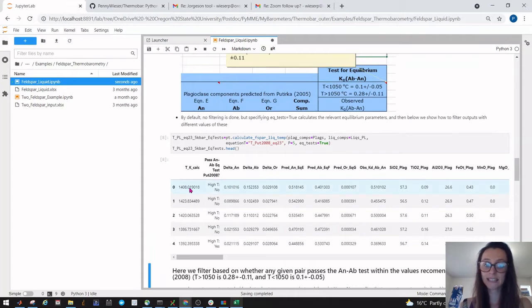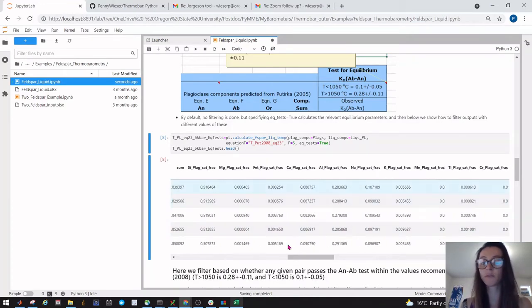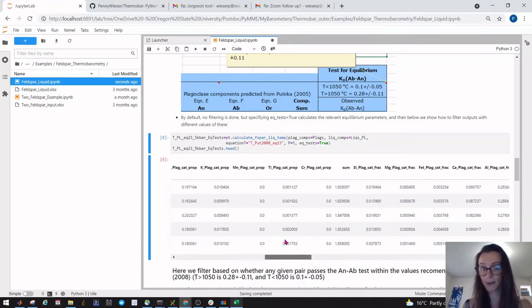In this case, it has calculated the temperature and seen it's 1400 Kelvin, which is more than 1050 Celsius. So it's telling you it has decided to use the high temperature test, and using the high temperature test, it has failed. You then have the values of the different equilibrium tests along here, as well as the compositions of the plagioclase, the liquid you entered, and all of the intermediate calculations it has done.